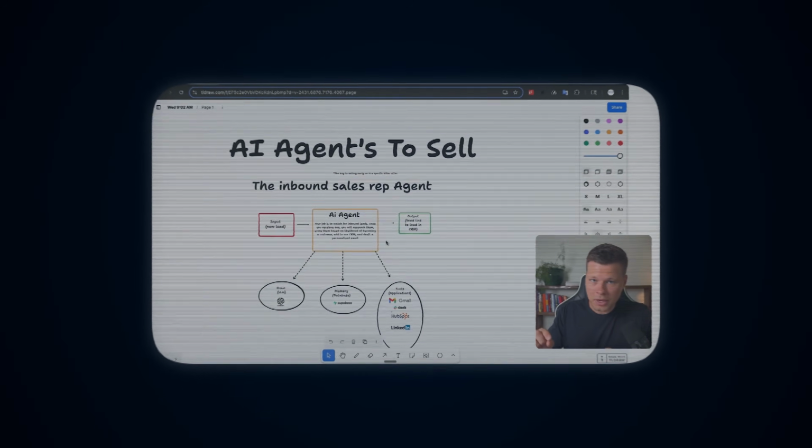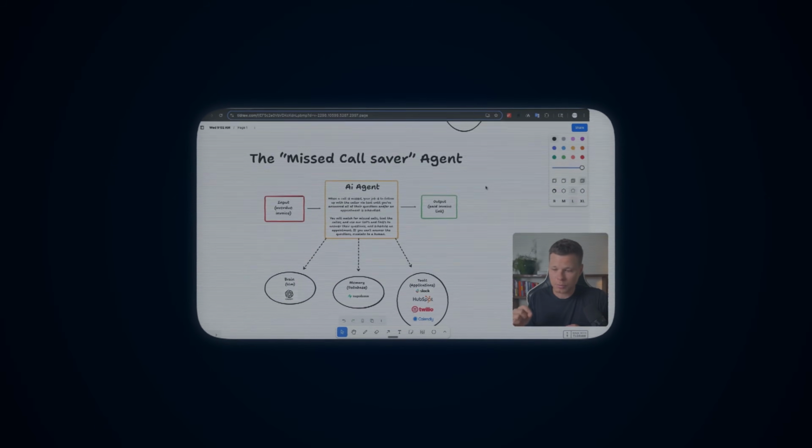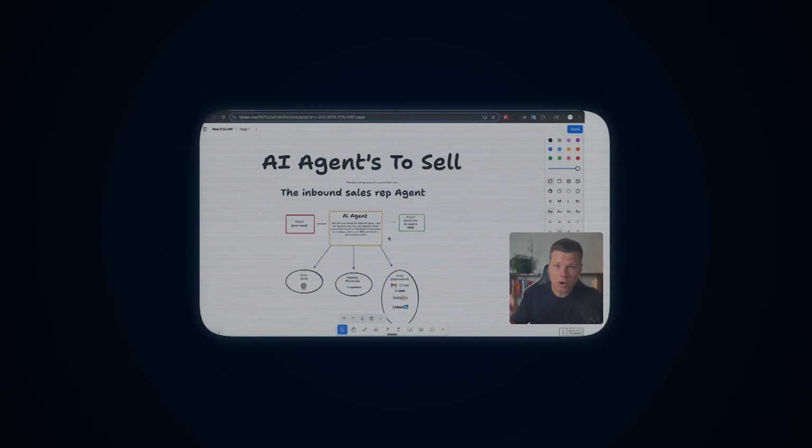If you want to learn how to create and sell your very first AI agent, you've come to the right place. So in this video, I'll walk through step by step how you can build and sell your very first AI agent as a complete beginner.